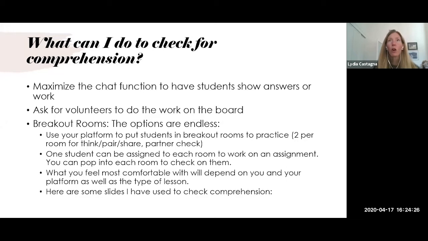I hope that you all at some point get comfortable with using the chat function. I was terrified of chat for a very long time, and I think that was with good reason. I usually teach most of my classes in Blackboard, and I go back and forth now between Blackboard and Zoom, but in both Blackboard and Zoom, you can have the chat just go to the teacher.